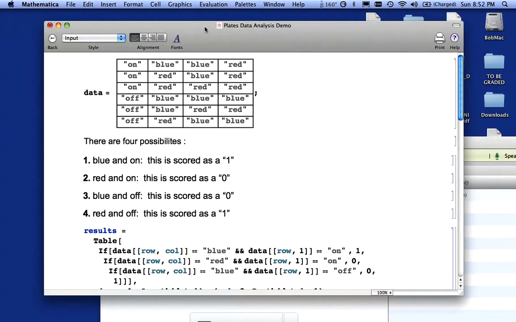Okay, this is a short demo on how to analyze the data in the first computational biology lab. I have some fictitious data here, and I've called that data. What you should notice is I have 6 rows, and for each of these 6 rows, I have 3 situations. So for example, in this first row, I have something I'm just calling on. This is just arbitrary data. And then the first instance is blue, the second instance is blue, and the third instance is red.